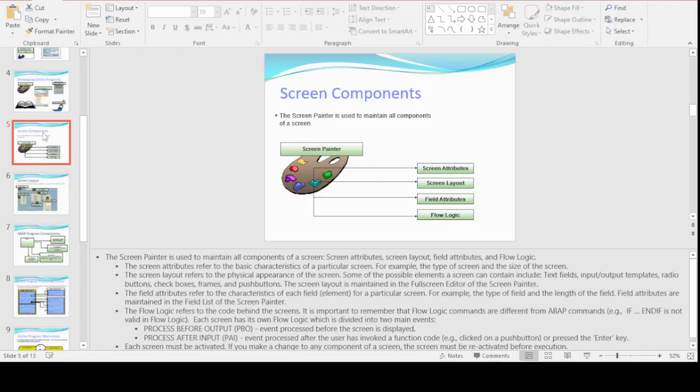Now moving to our next slide, here we are exploring screen elements. What are screen elements? Screen elements are screen attributes, screen layout, field attributes, and the flow logic. We use screen painter for maintaining the screen components.